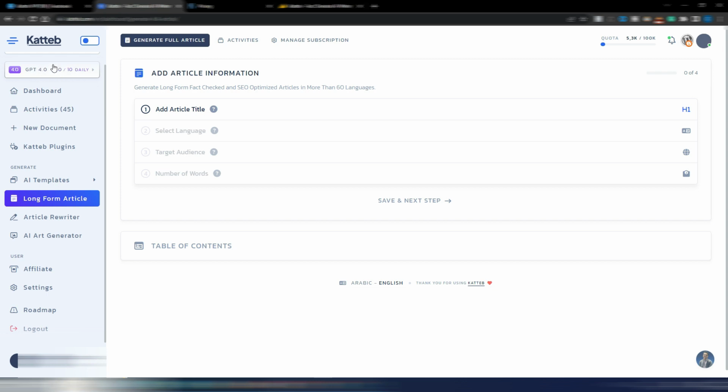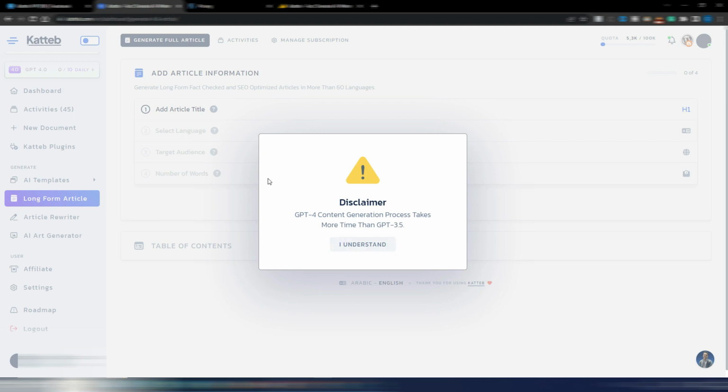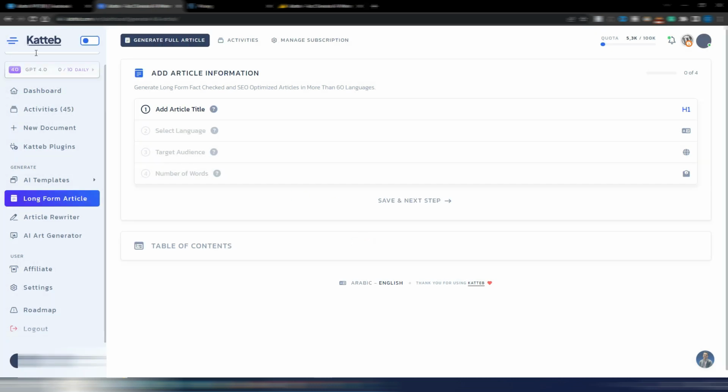Anyway, let's go inside Katteb, and I'm in the long form article section, and as you can see now here in your dashboard you have this menu where you can choose the GPT 3.5 model. This is the default one, it's using Turbo GPT 3.5, or you can choose GPT-4. You have this disclaimer: GPT-4 content generation process takes more time than GPT 3.5. We know GPT-4 is a little bit slower to produce content, I understand, and you have 10 generations daily at the moment because this is in beta.